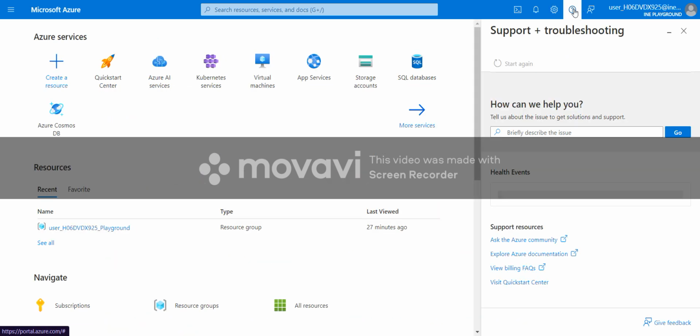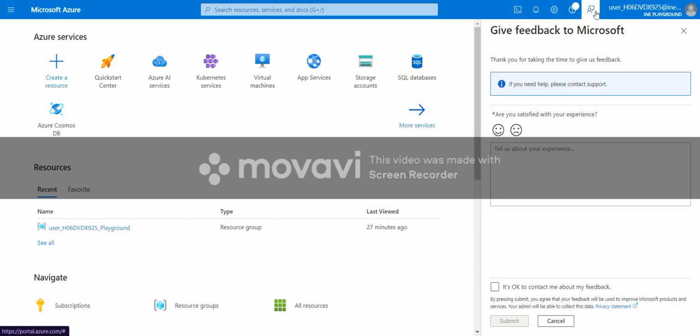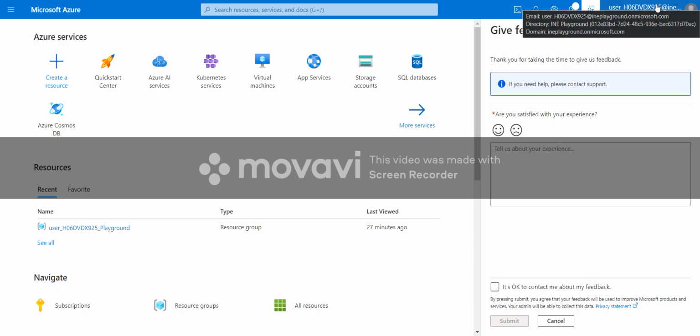Now the next is help, support and troubleshooting. If we find any difficulty or any technical issue, or if we need any kind of support from the portal, we can take help from it. We can resolve the problem here. The next is feedback, and then the details of our profile, our Microsoft profile.